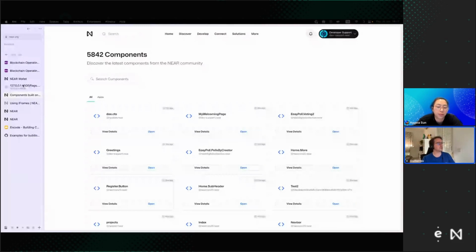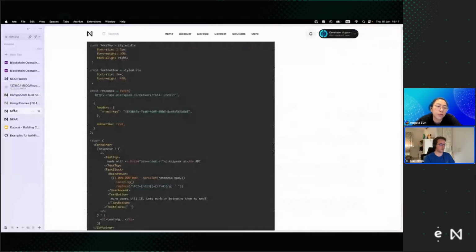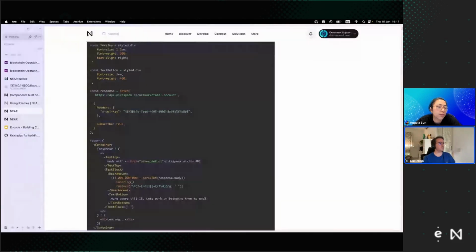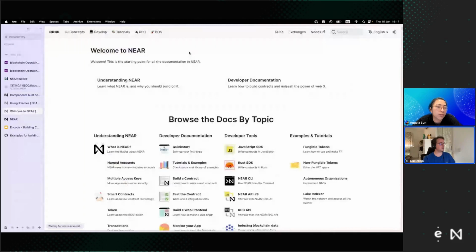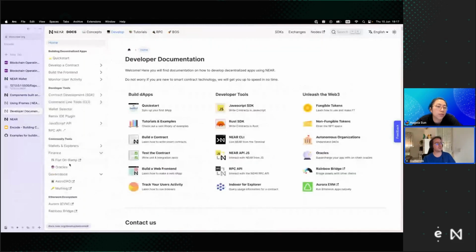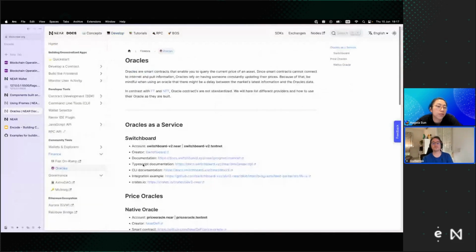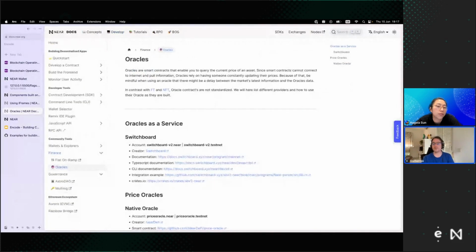Is there a good Oracle on NEAR? is the next question I'm reading. If you go to docs.near.org, go to Develop and then Finance, there's a whole section on oracles. So you can choose one of those. Can we use a Web2 API service? I already replied to that one.